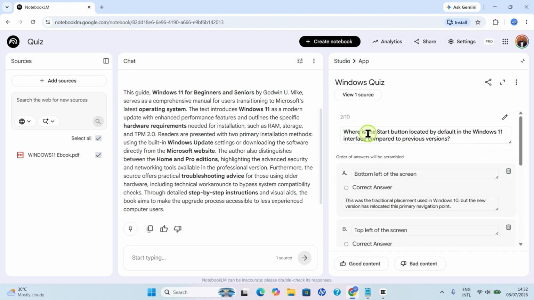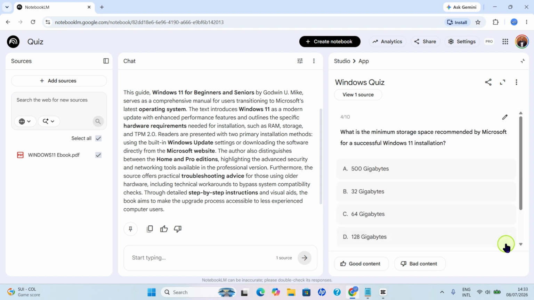And this question says, where is the start button located by default in Windows 11 interface compared to previous version? Maybe I don't want to compare it with previous version. I want to stop at in the Windows 11 interface. So I'll click here and erase this. All right, so you can edit the quiz even though it generated everything automatically. So after the editing, then scroll down and click on save.